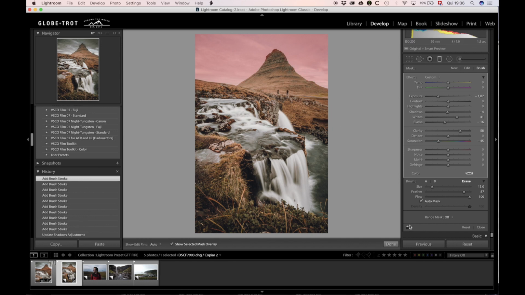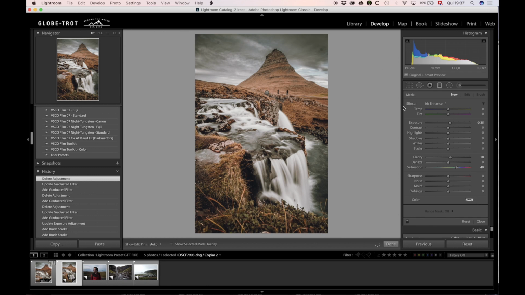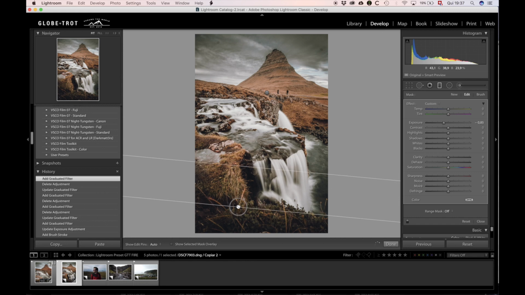Let's turn the overlay mask off and you can see the effect only applied to the sky. Okay, so looking quite good. Now let's darken the foreground with the same technique. I'm going to select a new gradient filter, there, new. We are going to put exposure to -86 and just draw the gradient filter where I want it to be, and let's play a bit with it now.